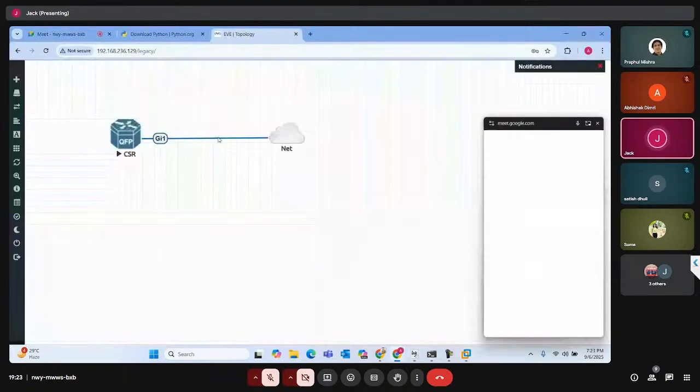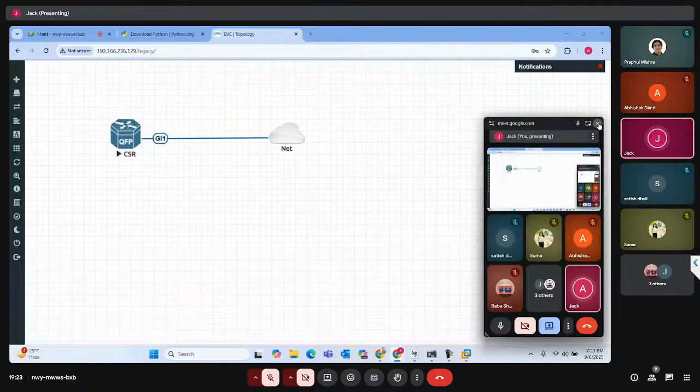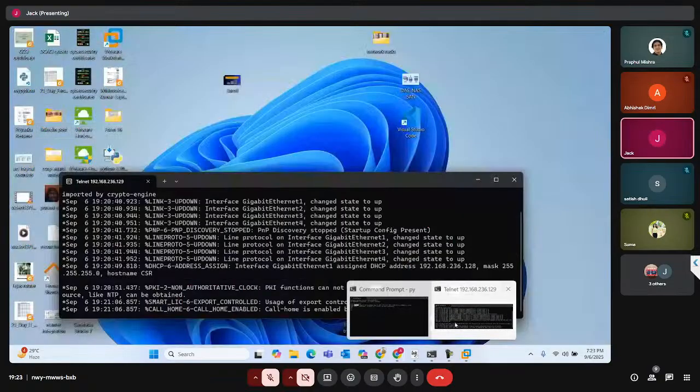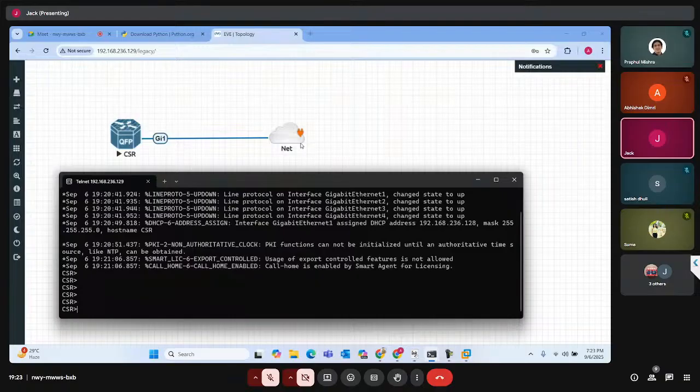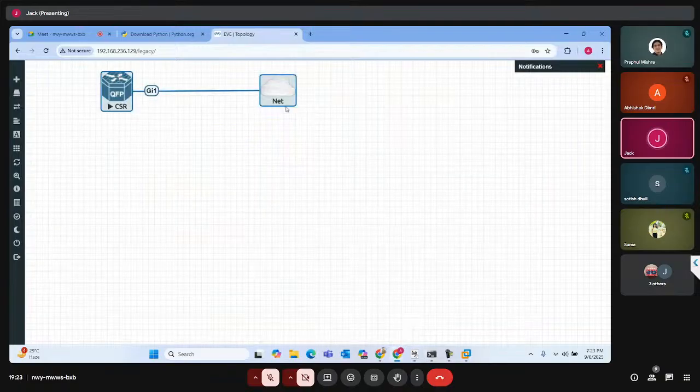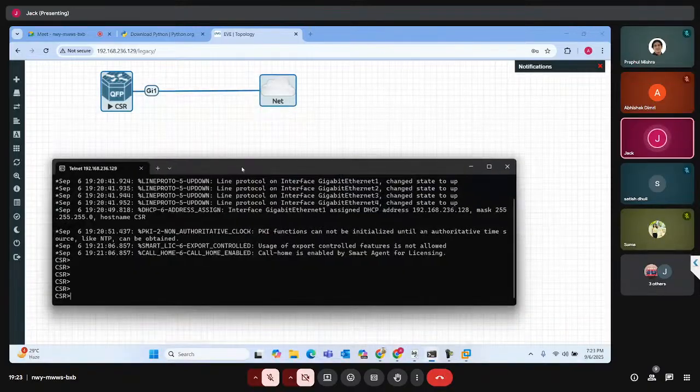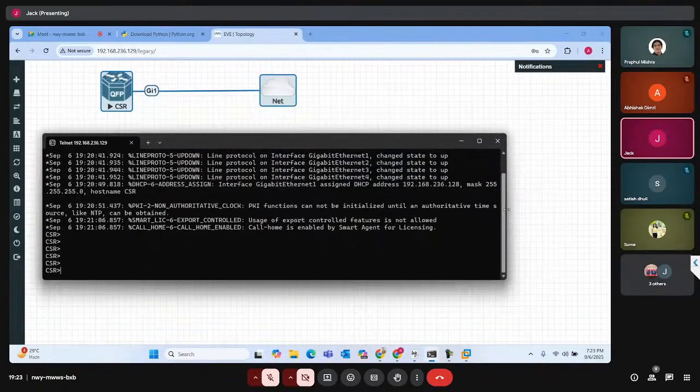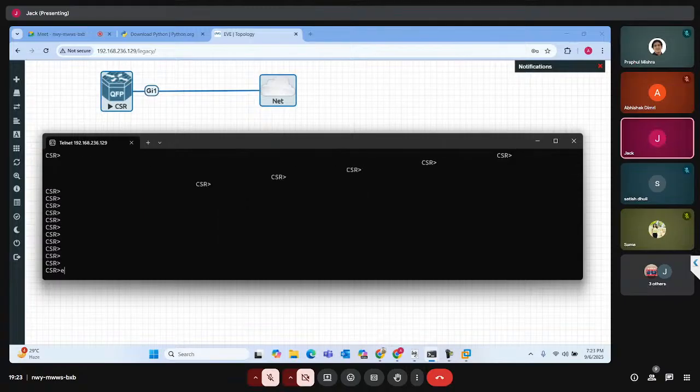So we got the CLI access, and I think my router is ready now. Yeah, it's ready. The router is up and running. I hope the CLI is okay, right? It's visible, the font size is okay? Yes. Okay.